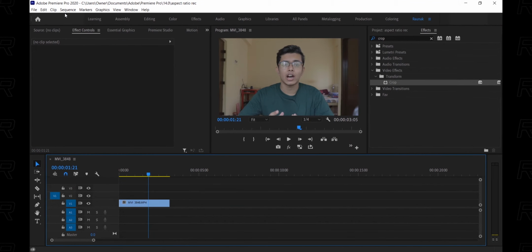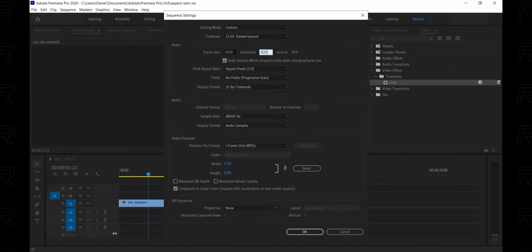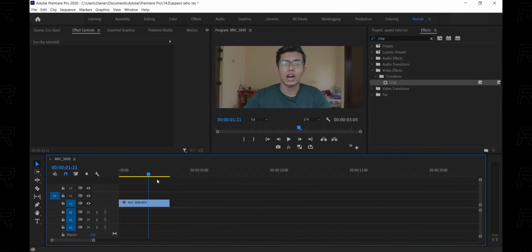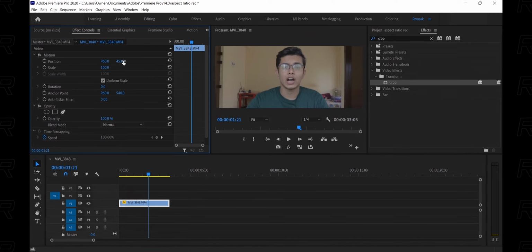Now we will go back to Premiere Pro, go to the sequence settings, and change this value to get that 21:9 ratio. We will just go with 823 and hit OK. Now you can see you get that wide look. You actually change the aspect ratio of the sequence.